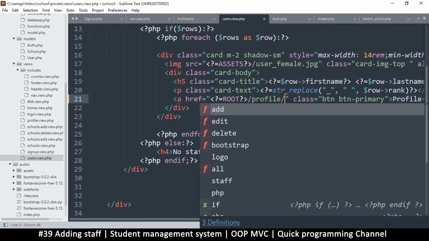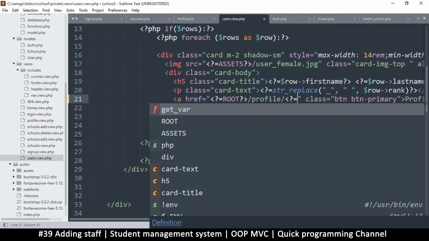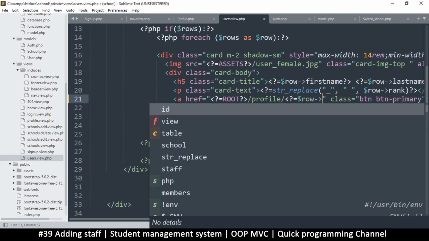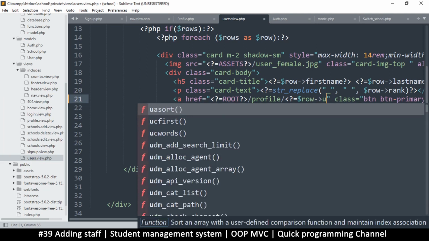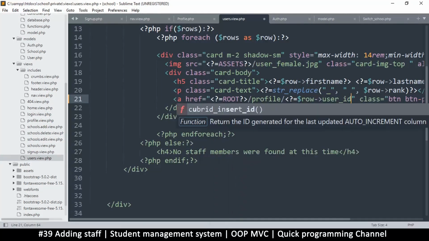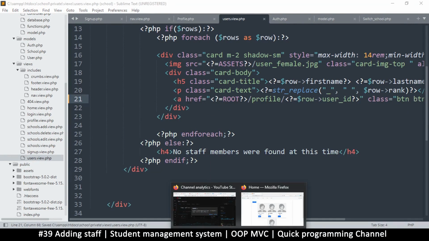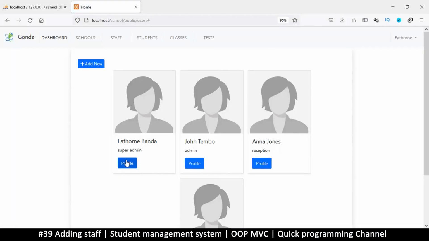This one will go to profile slash, and then let's echo out the row user ID, and then close that. Okay, so refresh. There we go.